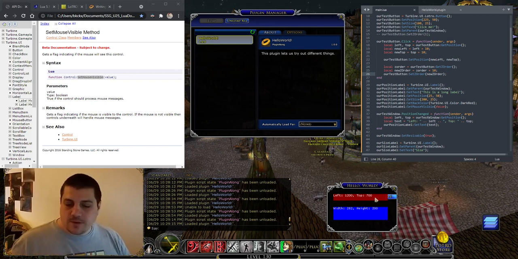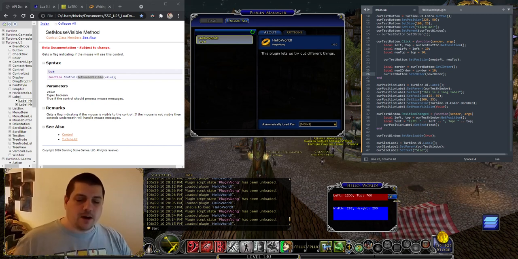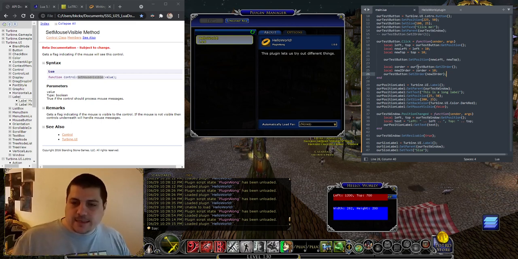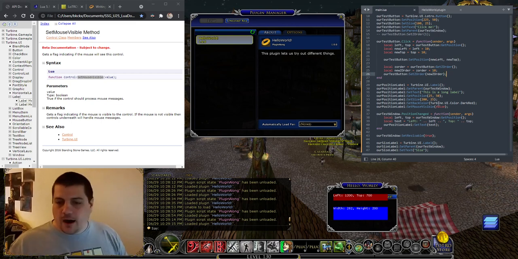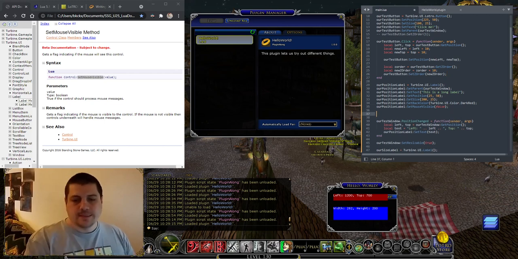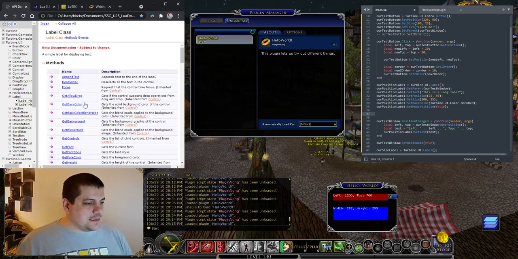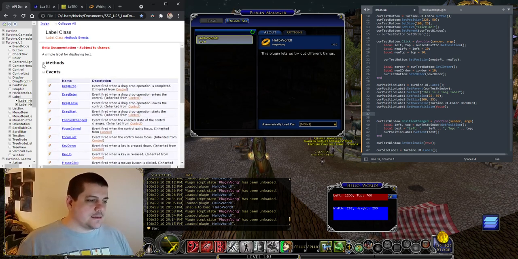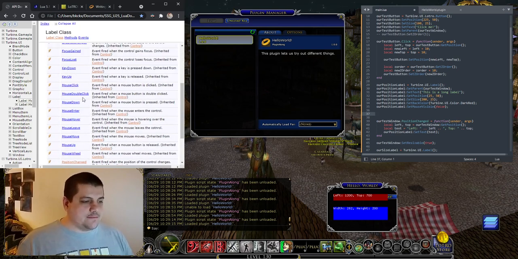What if we wanted both of them to be clickable, but we also wanted to play with the Z order? Well, labels can be clicked. We don't think of clicking labels very often, but we can do it. And in the documentation, we can see that under events, we have a mouse click. Oh, let's play with that.